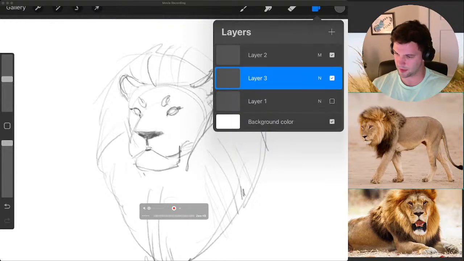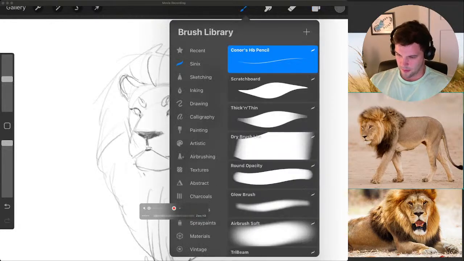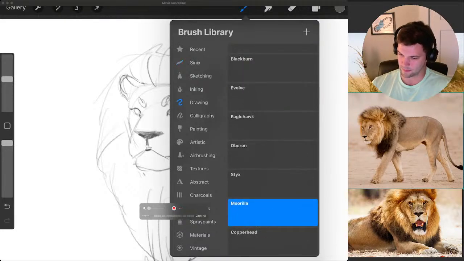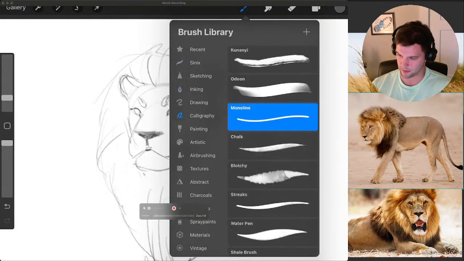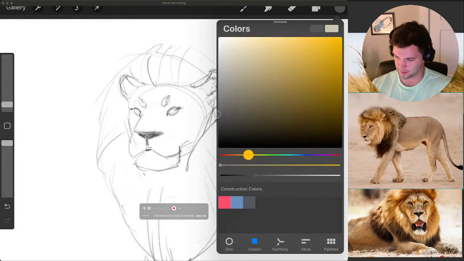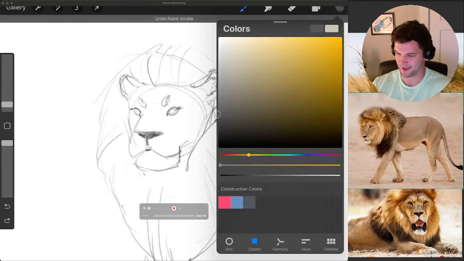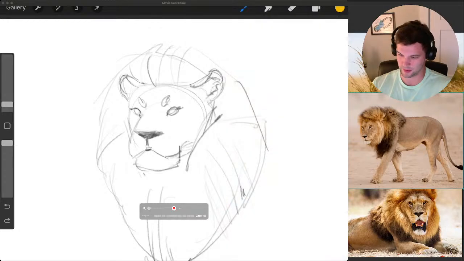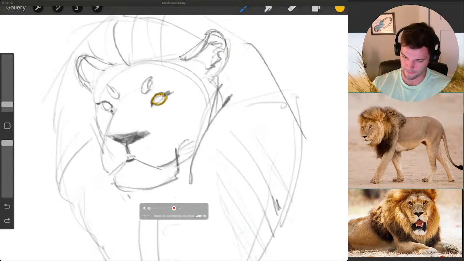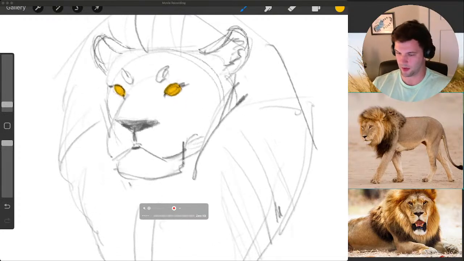Switch it over to multiply. I'm gonna go to calligraphy. I like using this pen for, well, gotta come over here and actually get the color. The marker brush that comes with Procreate does not feel like a marker. It's got this weird opacity thing going on.